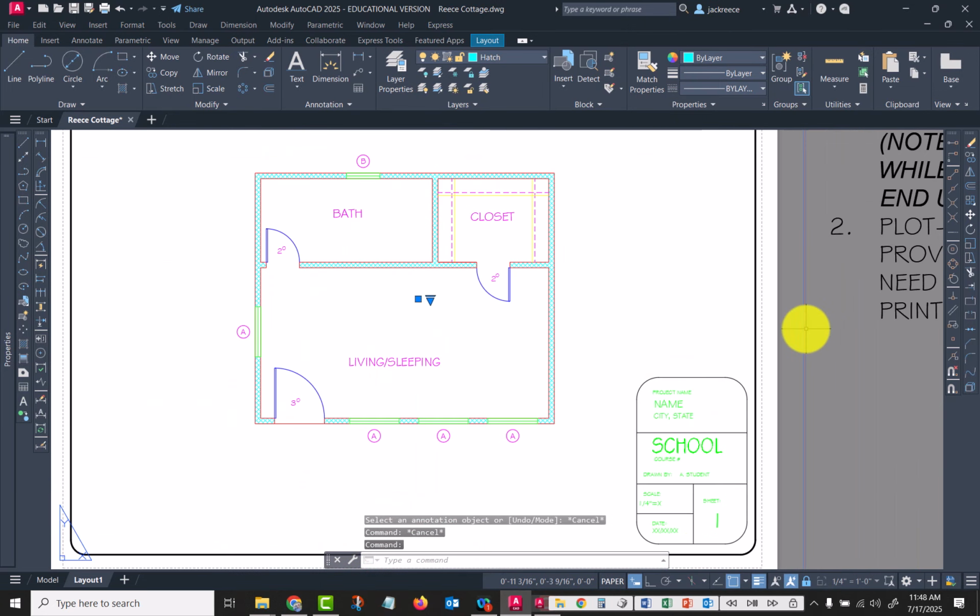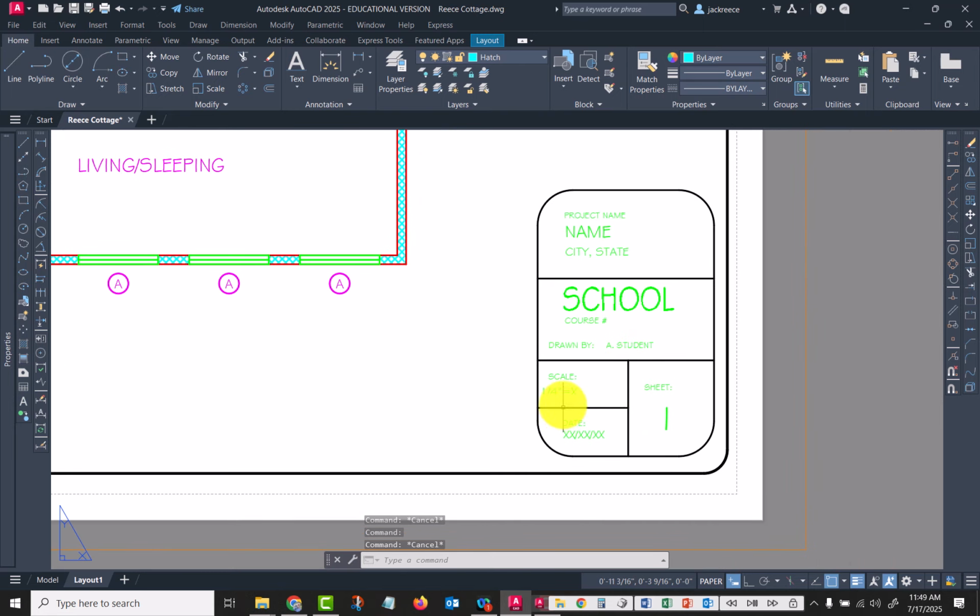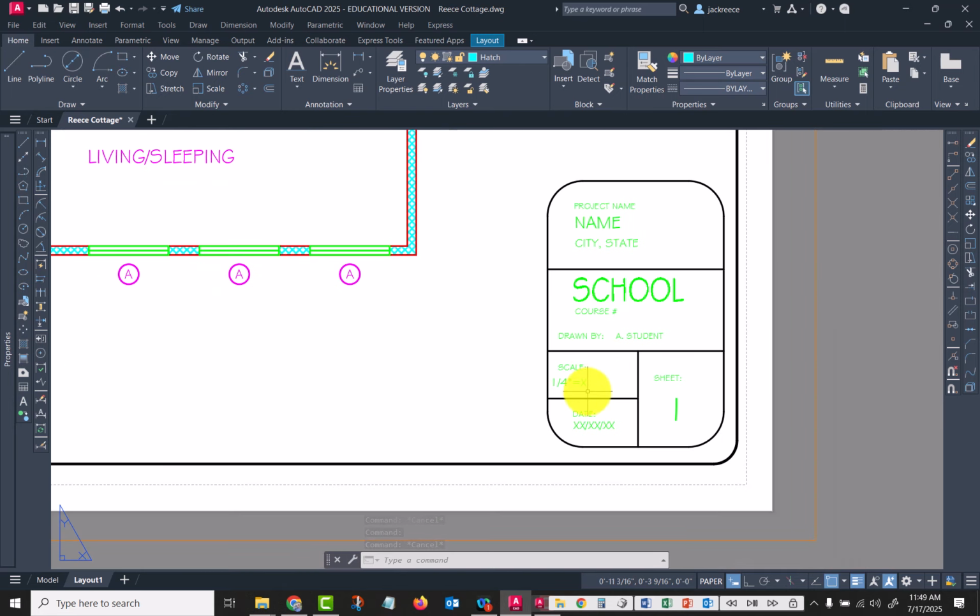let's see, what is our viewport scale set at? Okay, it's set at 1/4 inch equals 1 foot, which is an architectural scale. So let's go to our title block here. And the scale here, that should be changed to 1/4 inch equals 1 foot 0 inches. And then you can fill in all the information there on the title block.